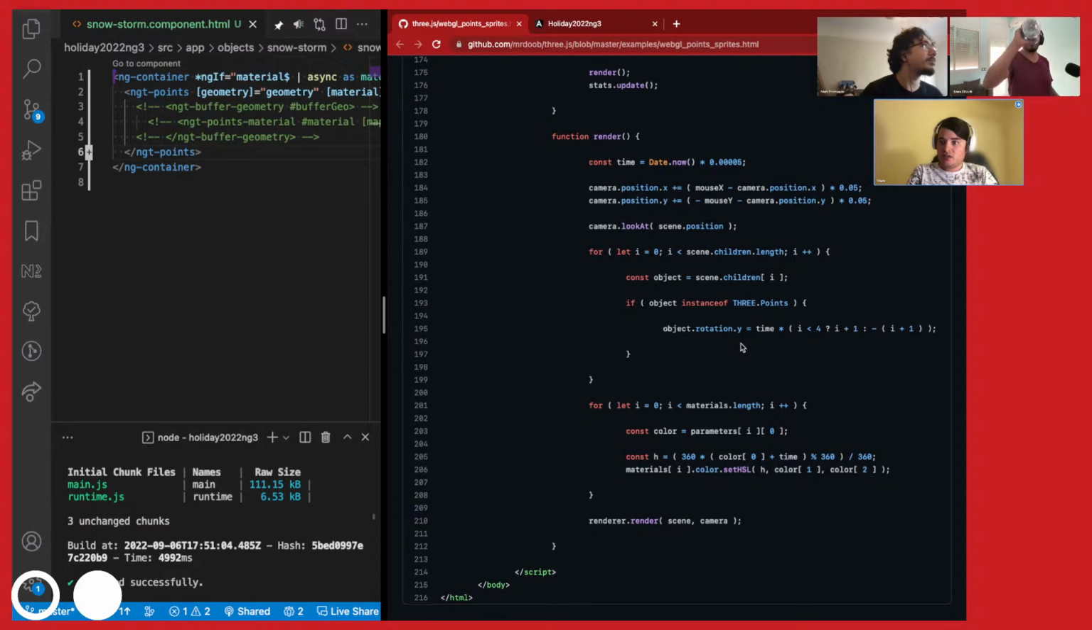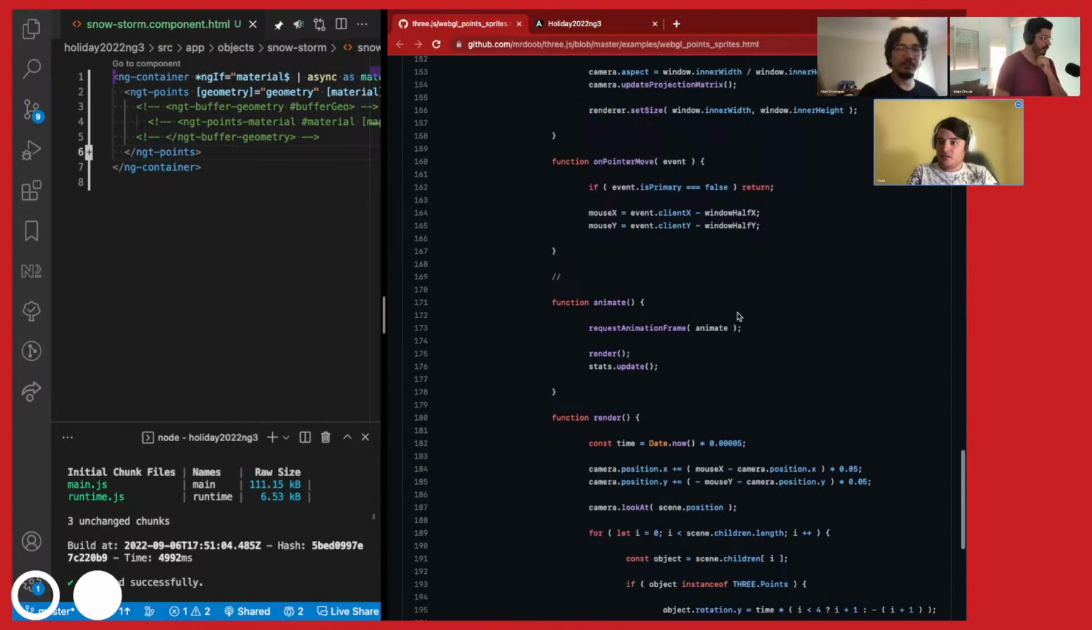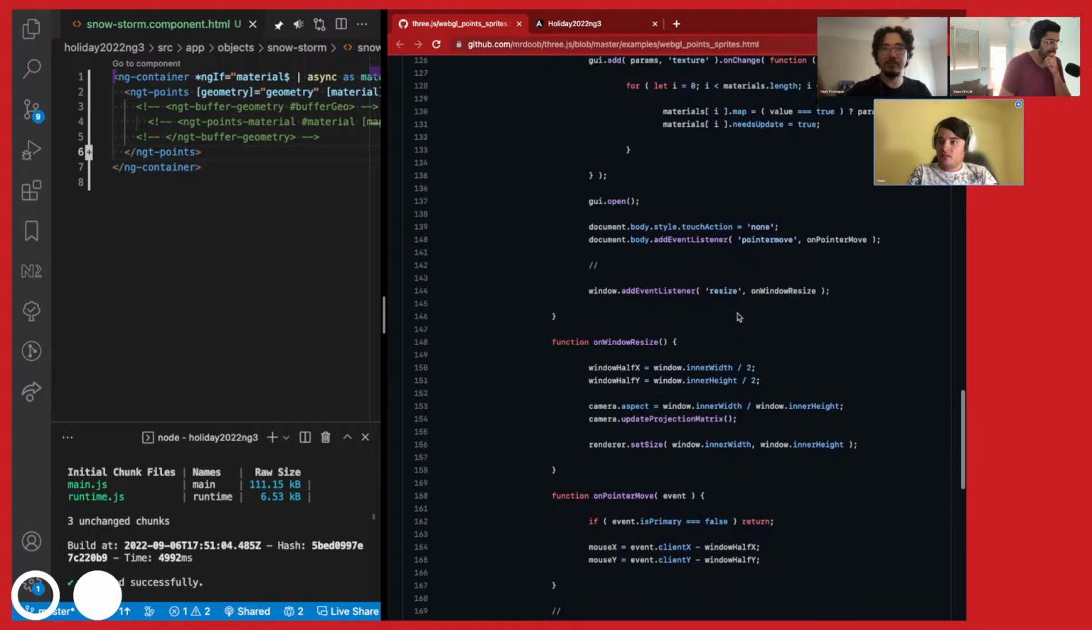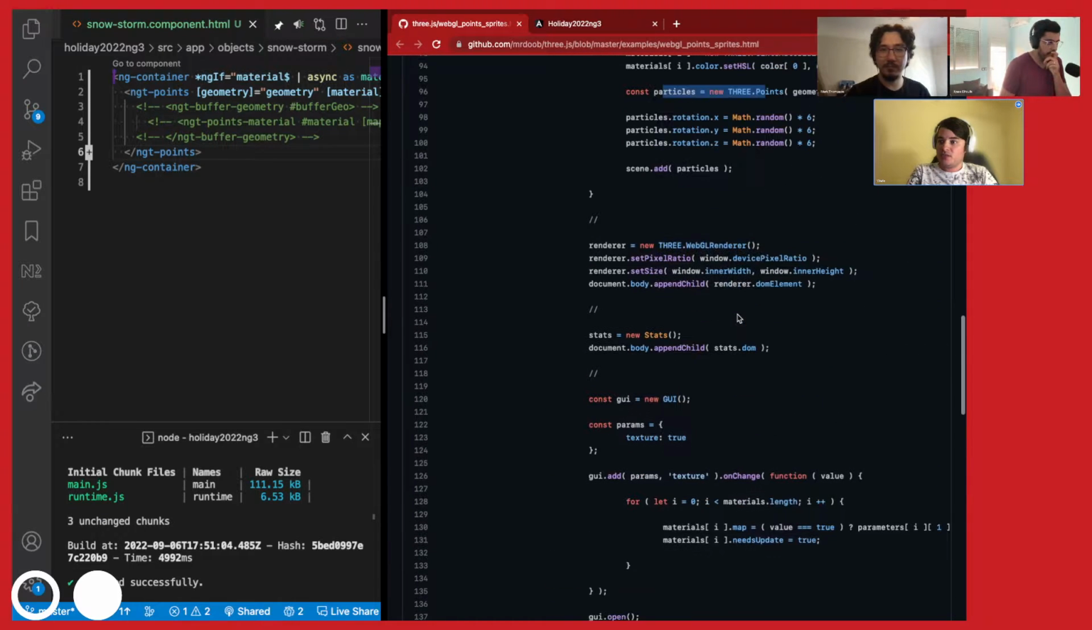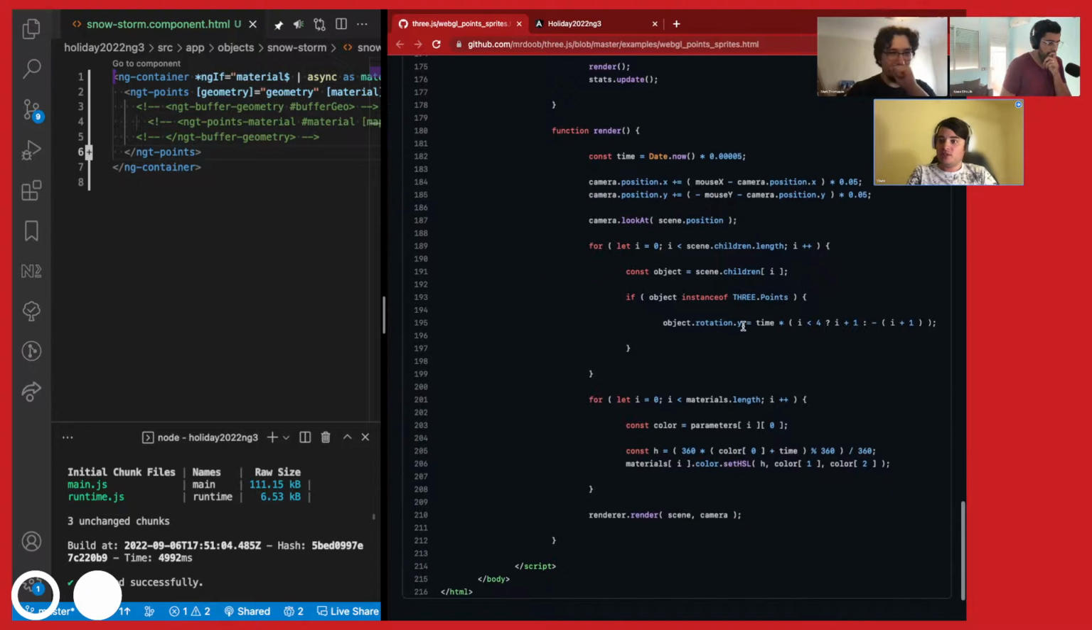Now it's going through all the children objects in the scene and seeing if they're an instance of the points class, which I feel like, I wonder why they didn't just store a reference to that object elsewhere. Then they wouldn't have to look it up each time. Okay, so they're rotating the entire object. Wait a minute. Is there more than one points object?